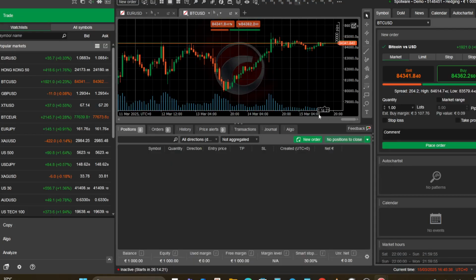Now at the bottom, you're going to see your trade execution panel. You can see that here. It gives you access to your open positions, your orders, your history, your price alerts, your transactions, your journal, and algo. So those are relevant information. If you prefer a more minimal layout, cTrader lets you rearrange these panels or even hide some of them to create a workspace that fits your style.